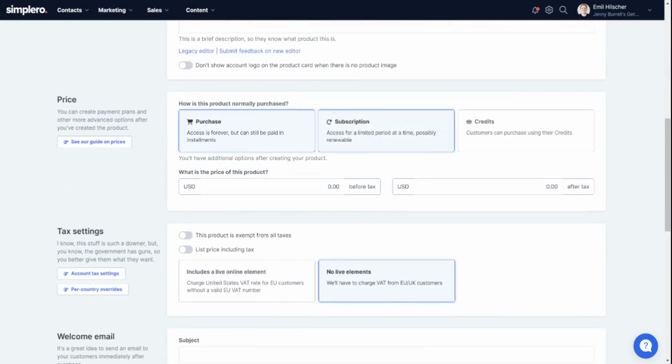Down here, you can see the price, what sort of price you want it to be, whether it should be a one-time purchase, a subscription, or something they can buy with credits. You can set up products in Simplero where you buy credits, and credits can be used, for example, if you are offering IT help online and you offer 10 hours for $100. Then you could set that up as a credit type product, for example. For this one, we'll just go ahead and create a one-time purchase, and let's just say that it is a total of $10 after tax.